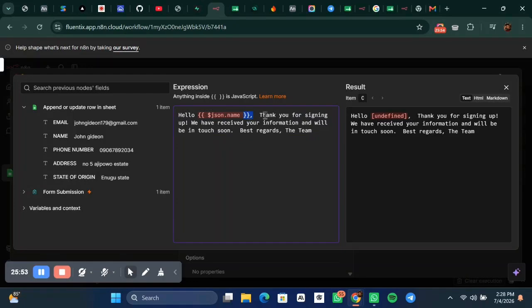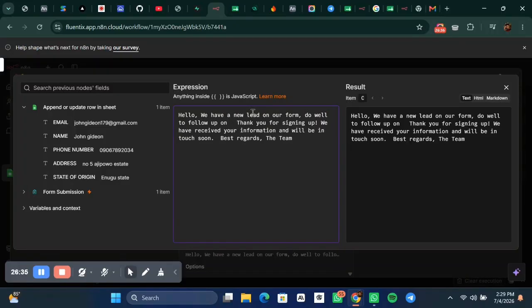Okay, so I'm going to cut that part because I don't want this thing to be very long. Just, you know what to do. Just copy and paste yours and that, and we are good. And remember, we're going to map some information, like we want them to know what they submit. You understand? So let me just show it real quick. Now we have a new lead on our form. Do where to follow up. You understand?